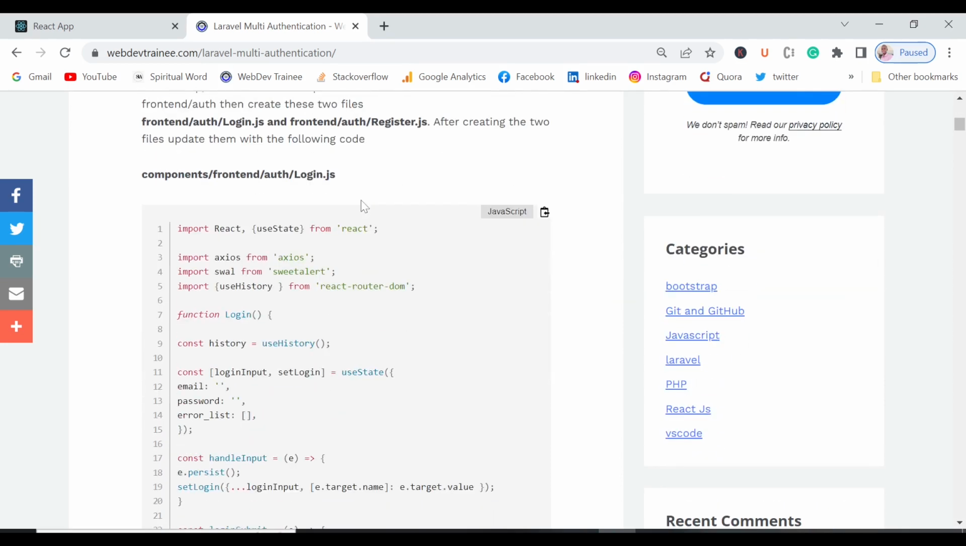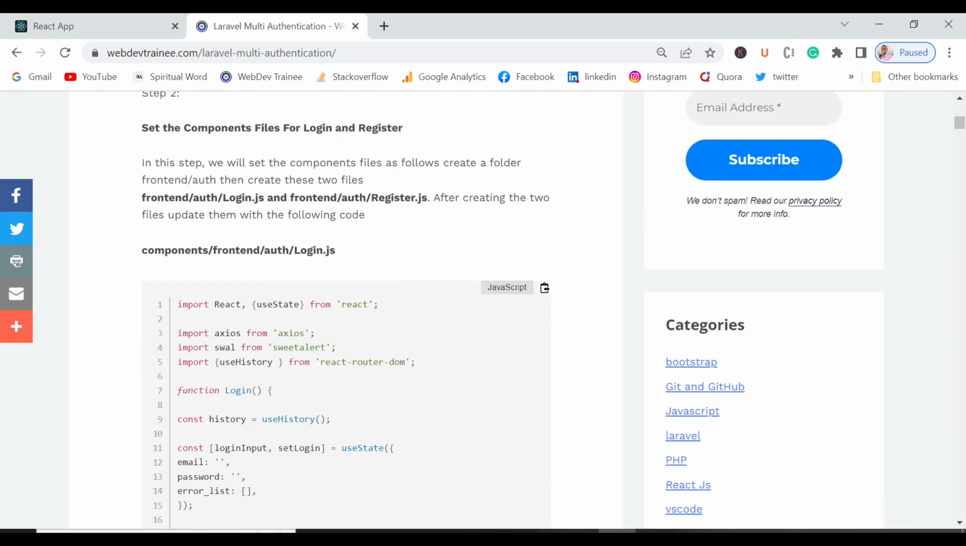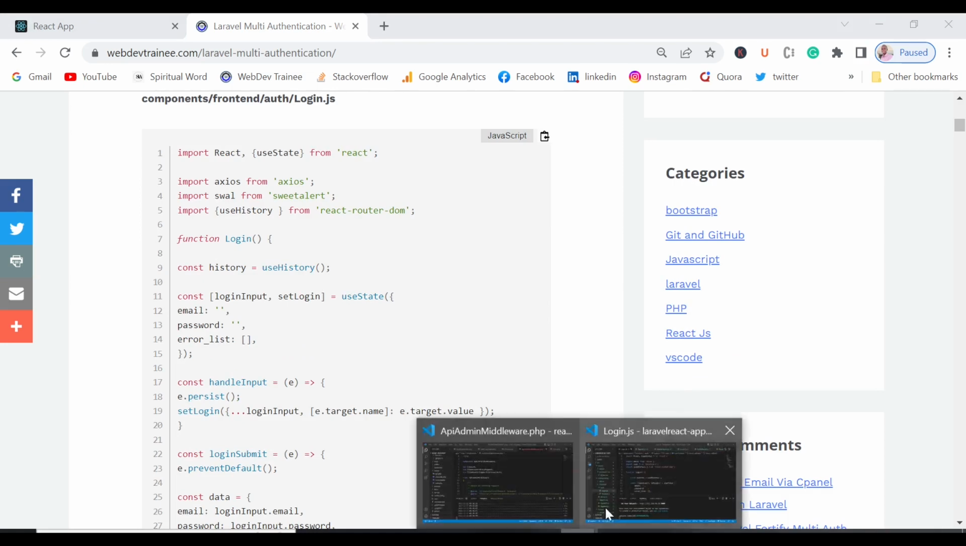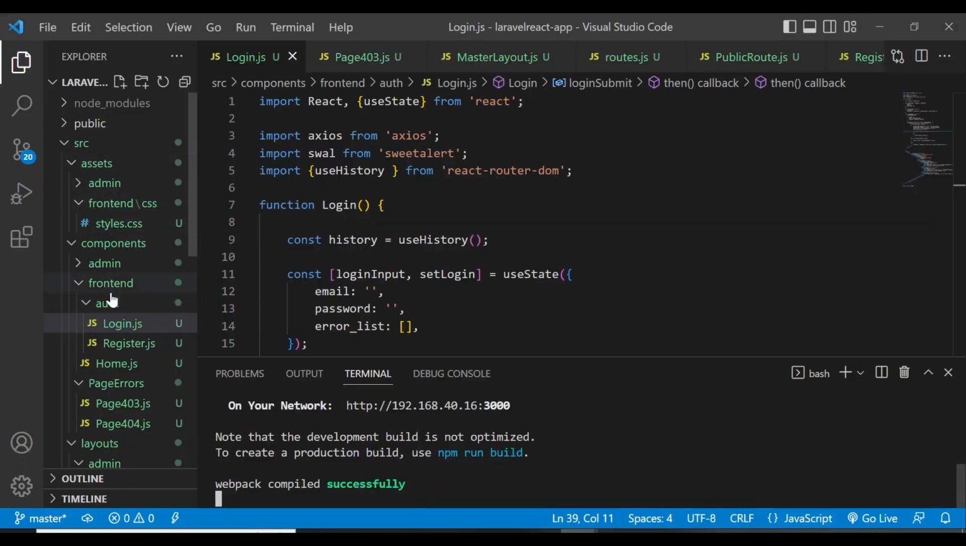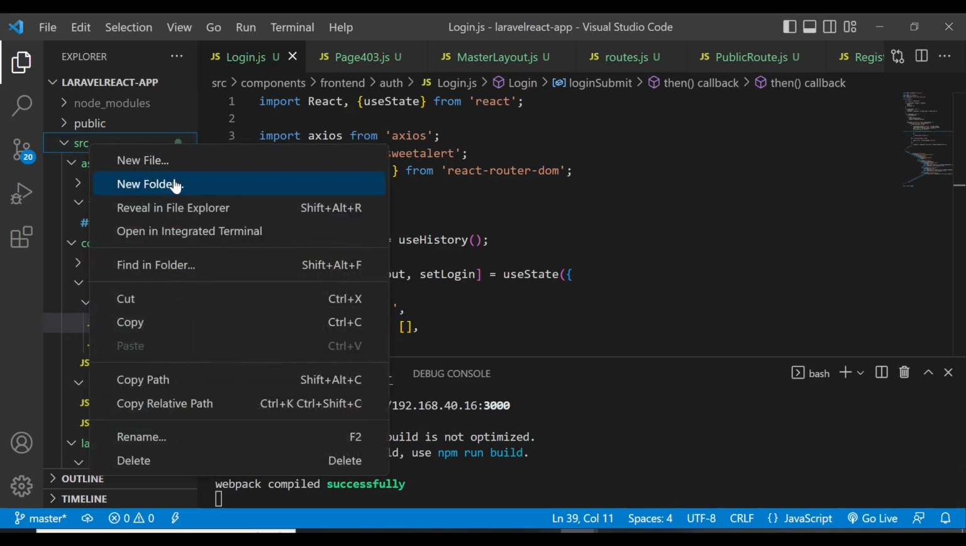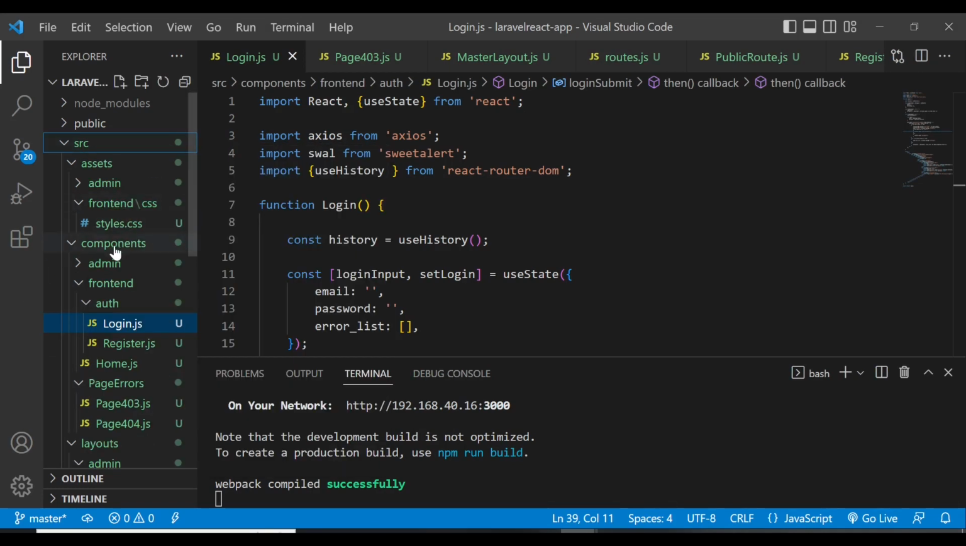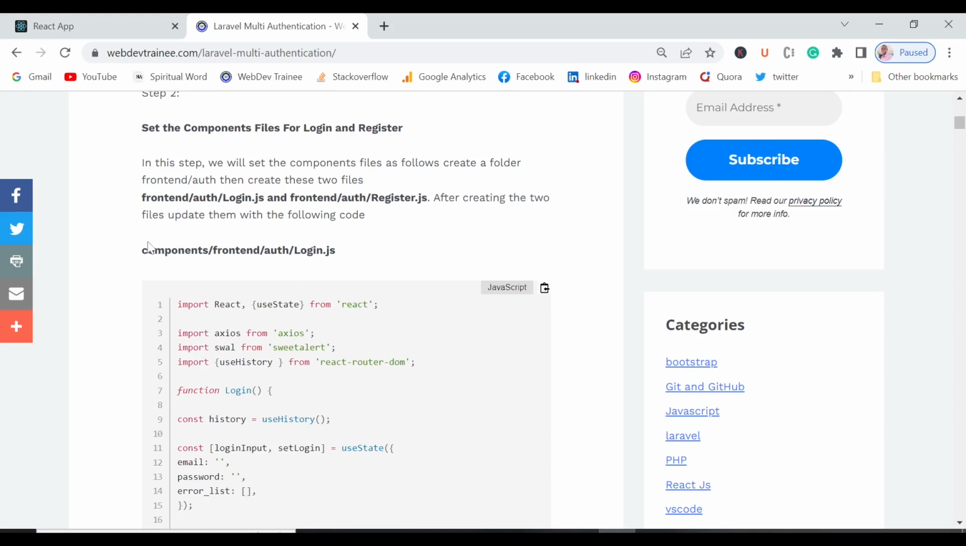Once the React app is installed, you need to go to the components first and then set up these two files, the login and the register and so forth. So let me quickly explain using here. Here we have components. You create a new folder called components, and then within the components, you create another folder called auth. That's why the path is this way here: components, front end, and then the auth.